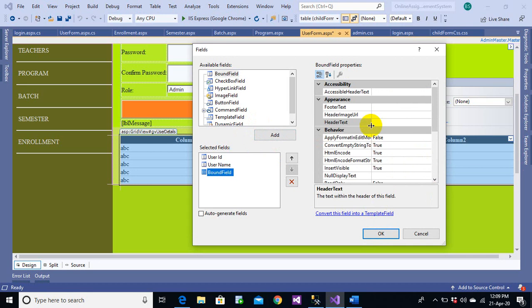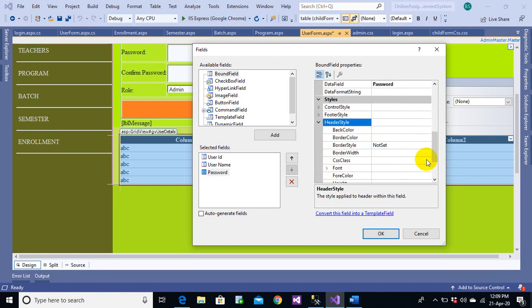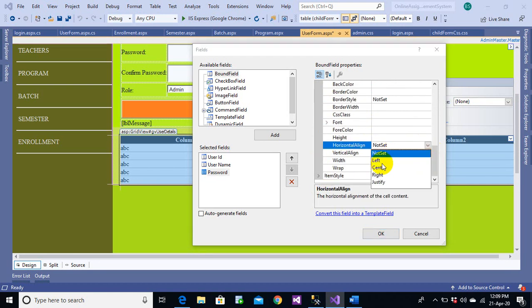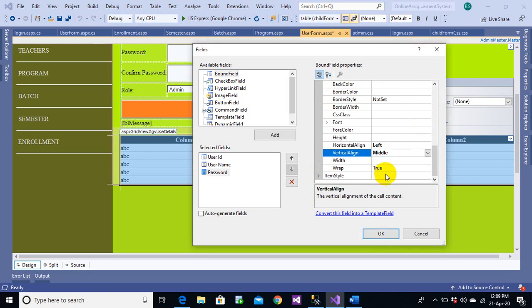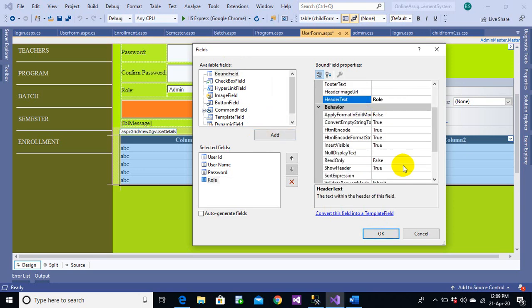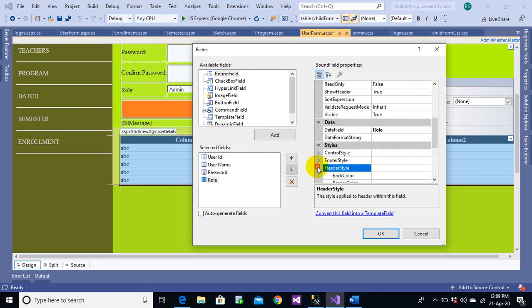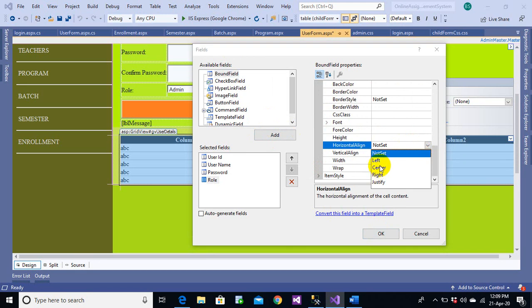Again I want one more control here, everyone. I just want to have this as Password, and the data field is also password. I don't want to apply anything else here right now. Header style is again the same: horizontal align left, and vertical align middle. Finally I want a last field called Role. The data field will be role, and the header style again is left and middle.